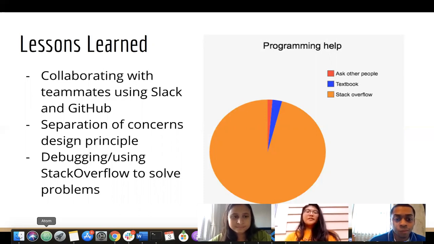The lessons we learned from this project were collaborating with each other using Slack and GitHub. Something that I learned personally was the design principle of separation of concerns, which means separating a program into distinct sections so that each section addresses a separate concern. So instead of everything in one large file, we had many files that were separated by whether it's front end or back end. And finally, we also learned basic debugging and how to use Google and Stack Overflow to solve problems.